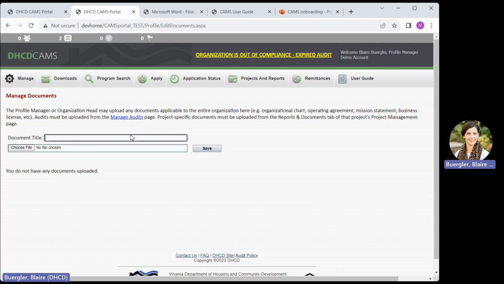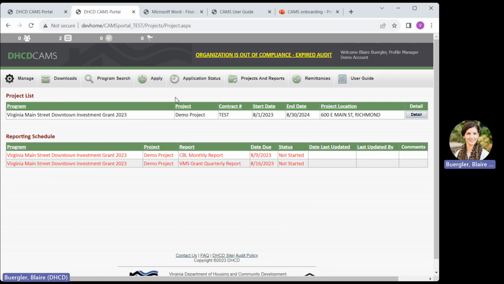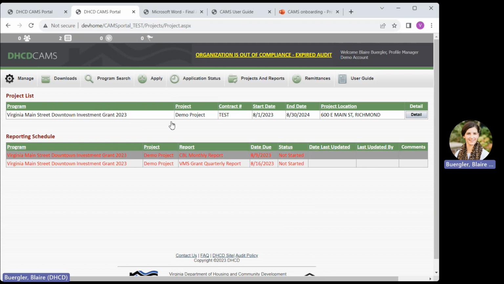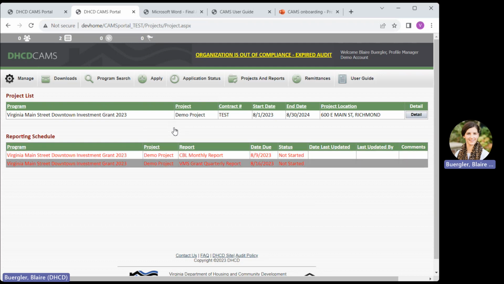Now we'll talk about specific projects. Click Projects and Reports in the navigation bar at the top of the page. You will also see below a reporting schedule with projects showing in red, which means they're overdue. Click Detail to access the project management page for that project.